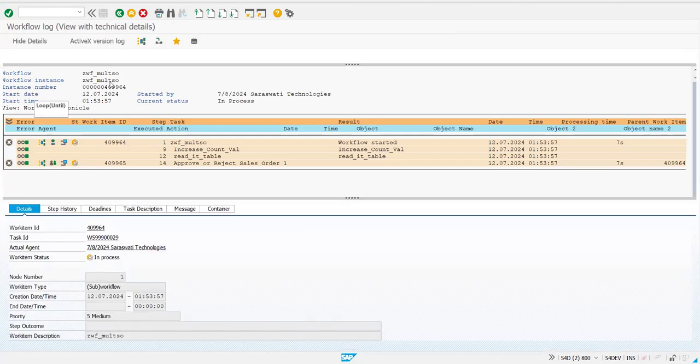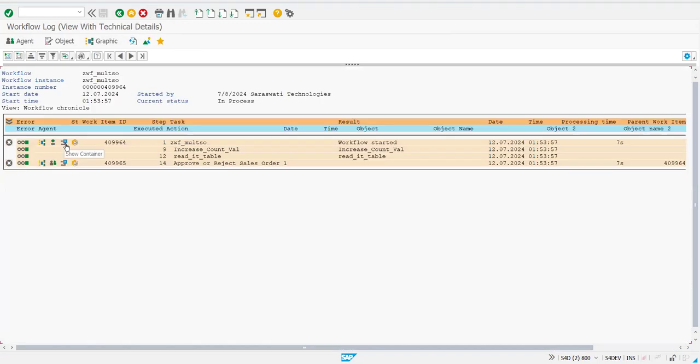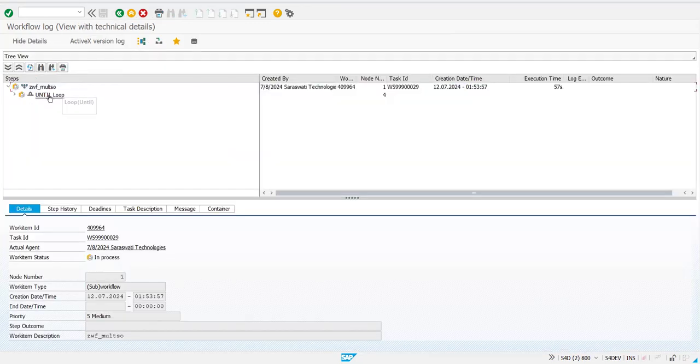How can we come to the technical logs? I will just click on this Control P button. Okay, you can see by coming here. The variable names are still not coming. I will go back once and I will show you.